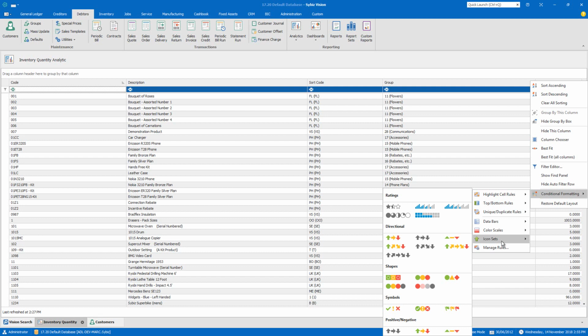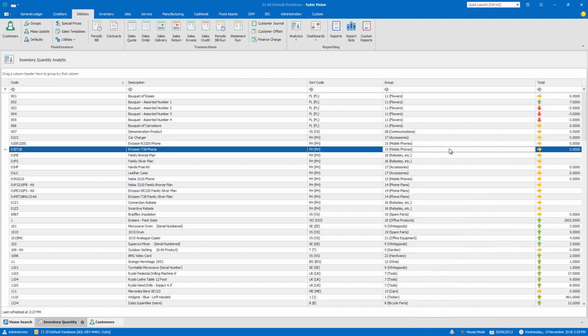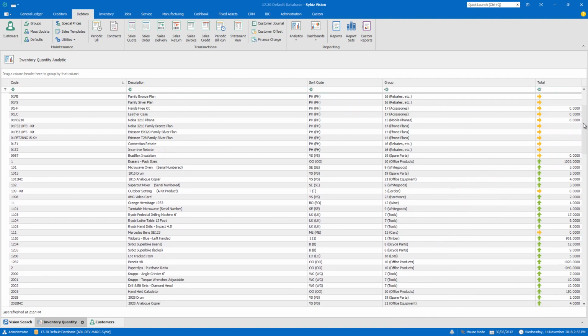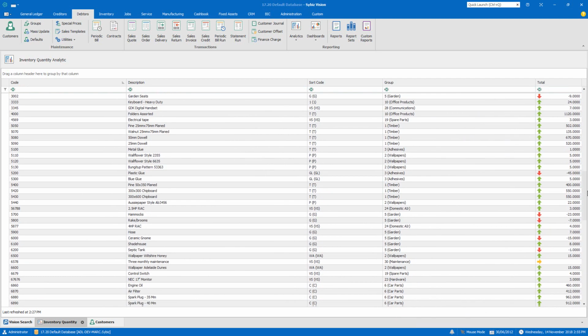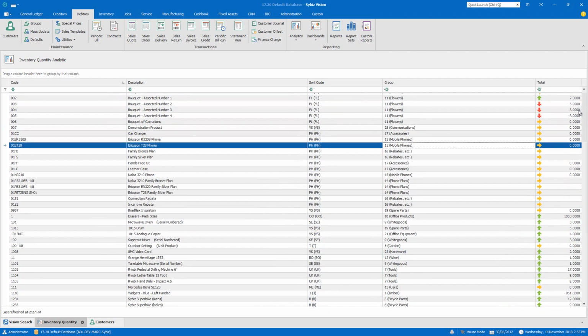Okay, so what I'm interested in right now is I want to know which ones are 0, positive, or negative. So I can use this icon set rule here and come down and pick this arrow, and if we click on it, it applies to that. And we can easily see that we've got some zeros, we've got some positives, and we've got some negatives. Okay, cool. What else can I do?